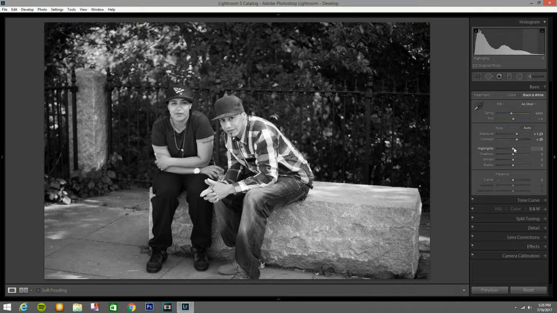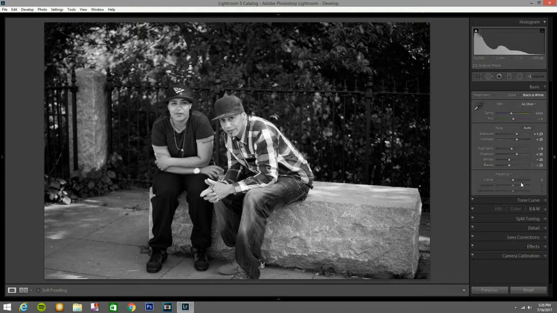The highlights, I'm gonna bring this down to 9. The shadows, I'm gonna bring it up to 25. The whites, I'm gonna bring to about negative 25. The blacks, I'm gonna bring to negative 25 also. Okay, let's go here. You can see this 25. Clarity, I'm gonna bring it up a little bit to 15 so far.